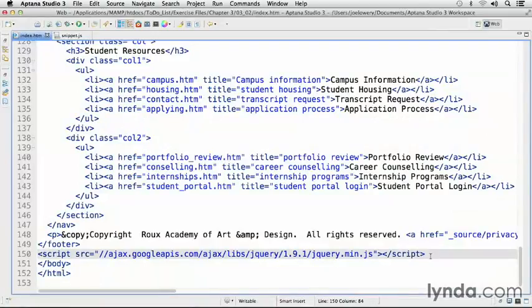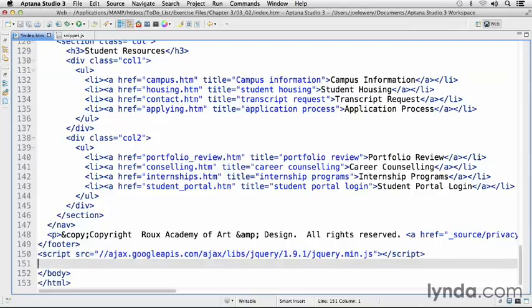So I'll put my cursor right after the call to jQuery, and I'll enter in a script tag, set the type to text JavaScript, and the source, or src, will go to my _scripts folder, and the name of the file we're looking for is jQuery.sortable.js. I'll close off my script tag, and that's all I need there.